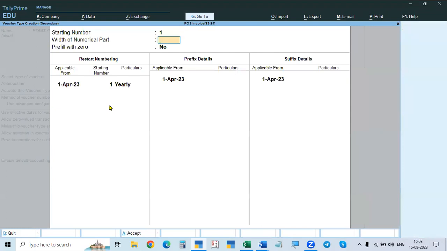Okay. And the width of the numeric part, the numbering part, we will take as 4. That is 0004, totally 9,999. In shopping malls, they will take nearly 5, 6 or 7 digits for the width, because there will be a lot of customers every day and throughout the year. There will be a lot of invoices. That's why we are taking only 4.